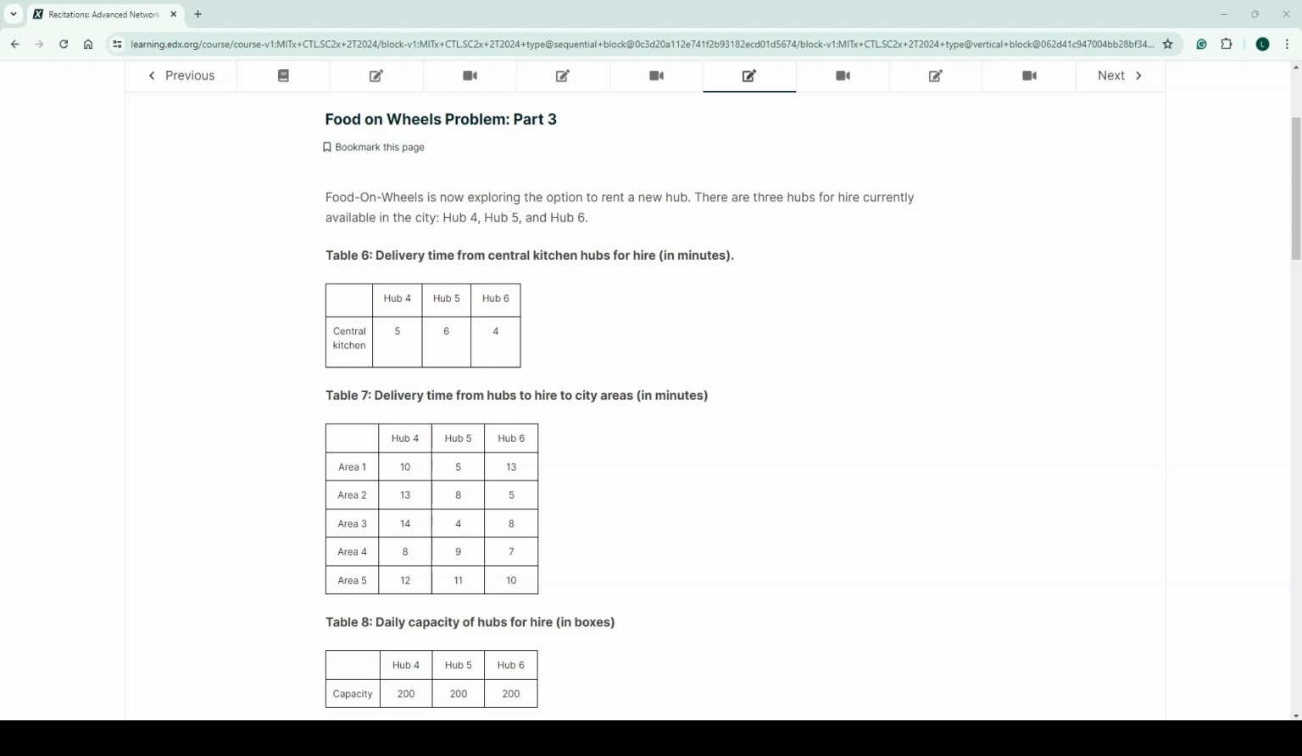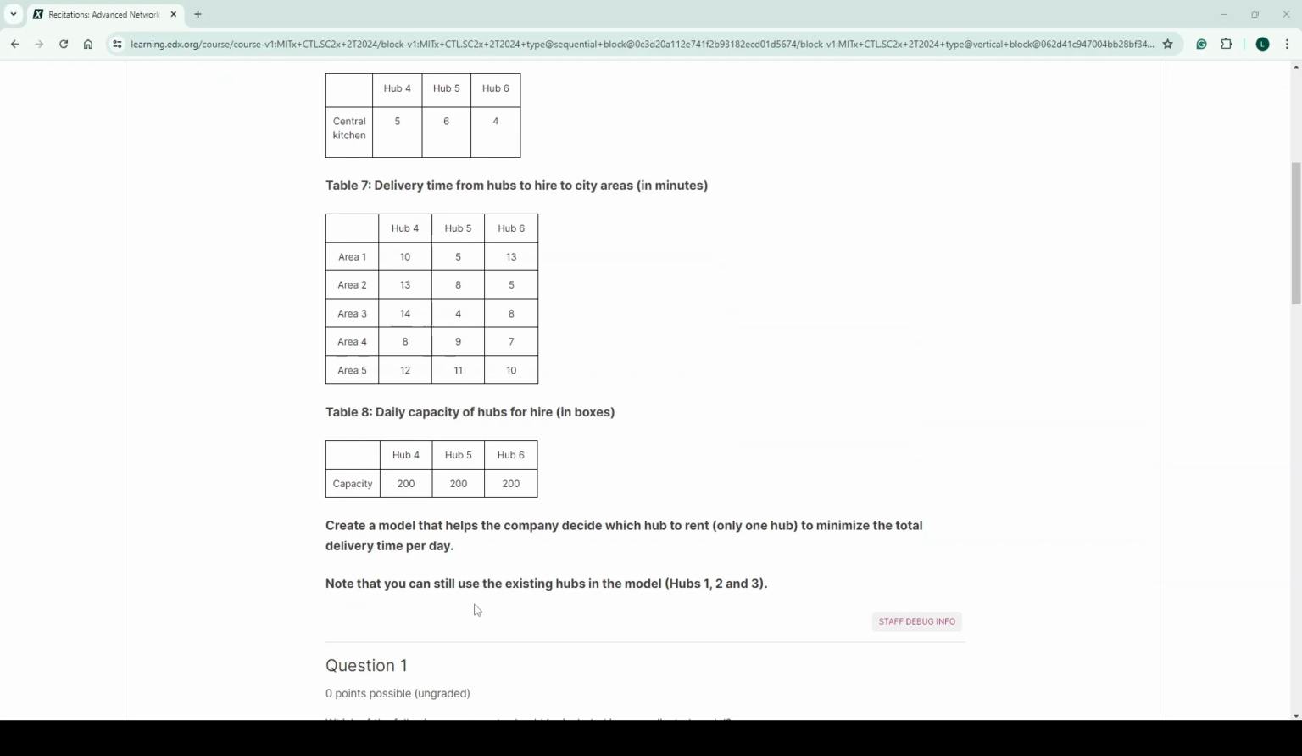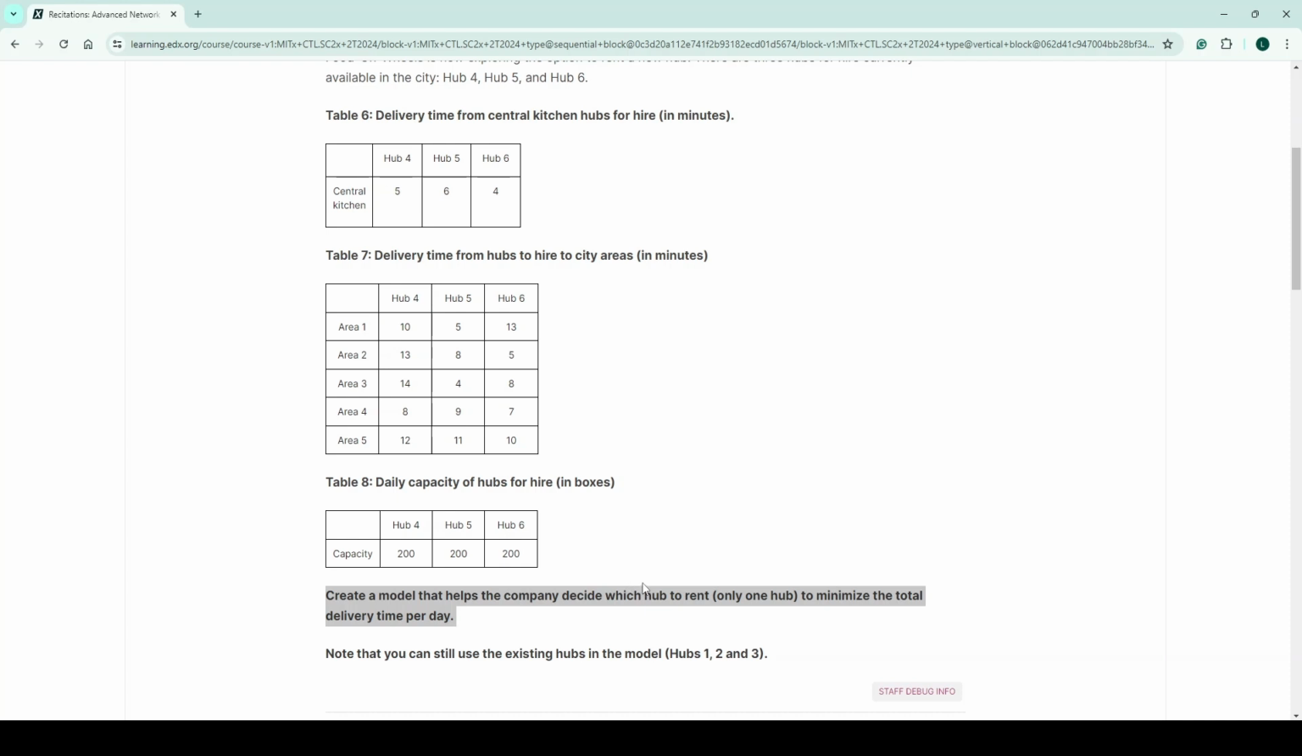Awesome. So in this case, we have 3 more halves in the model. As you read through, you will see that we have the possibility of renting only one of these 3 additional halves we're exploring. So this is to analyze the potential strategy. We can still use the existing halves in the model.